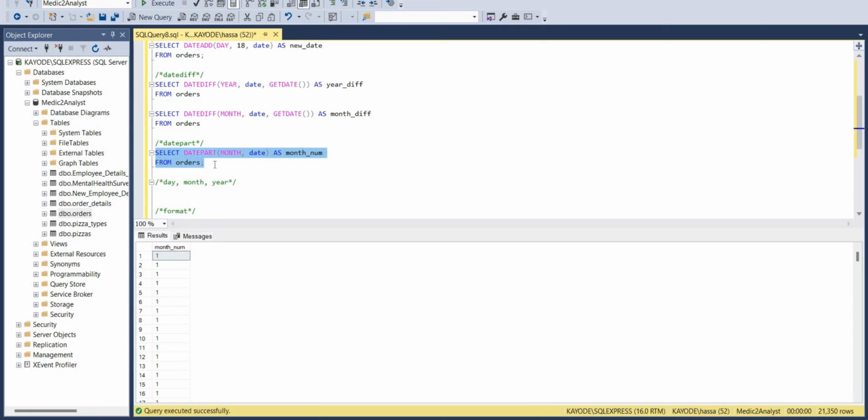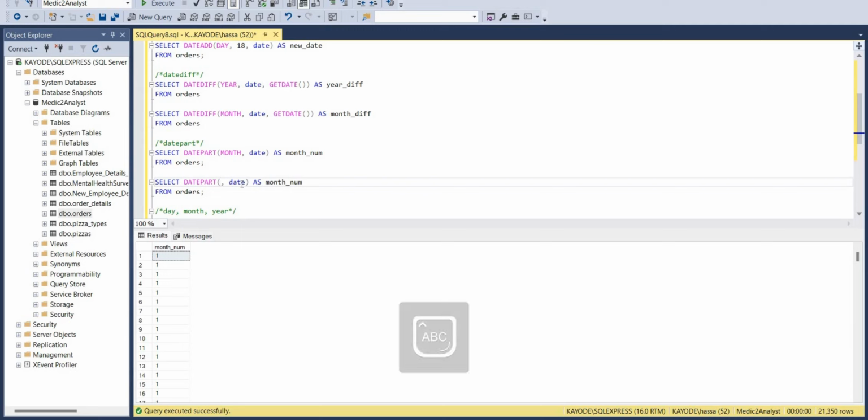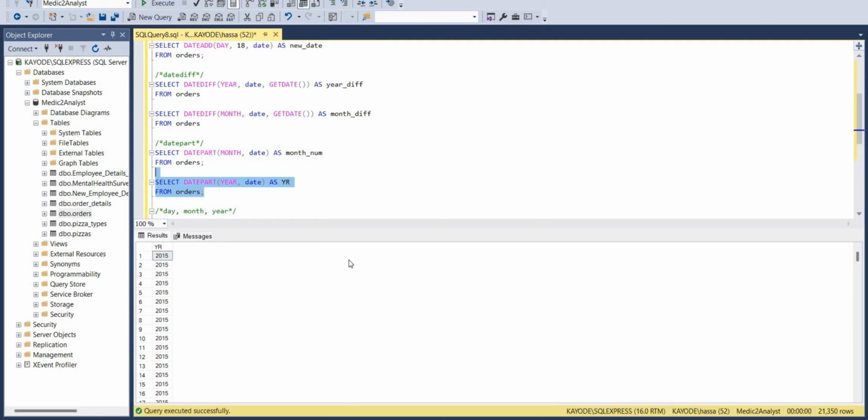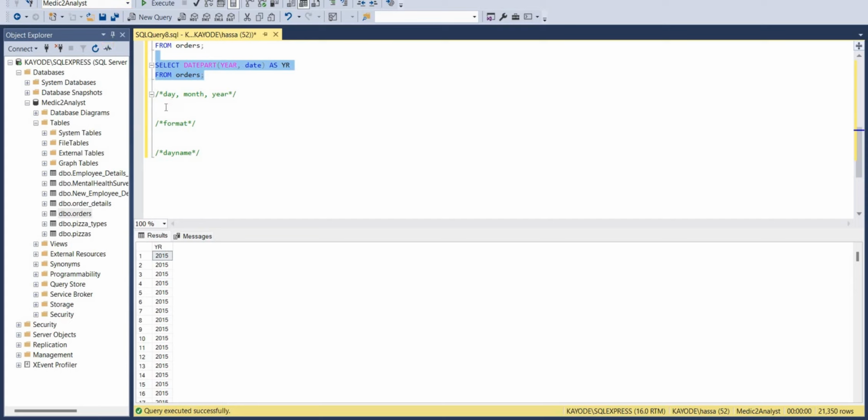Okay, so now for the year, let me copy this. For the year, we can do DATEPART of the year as YR. Let's run this. We can see it's bringing out the year for us. Also the day, we can do that too. So that's just about the DATEPART.